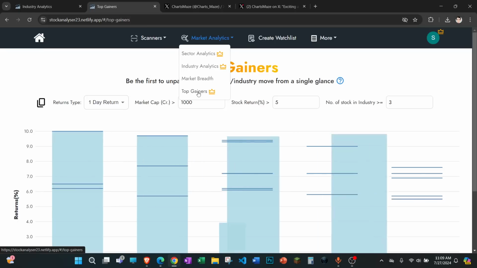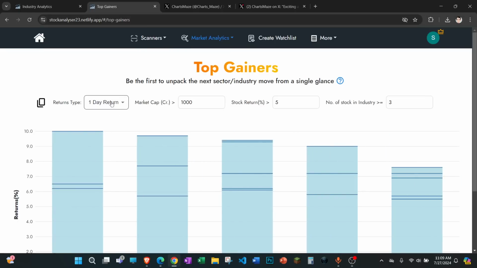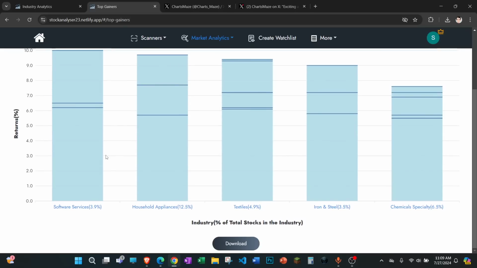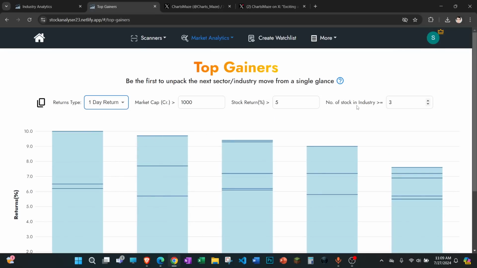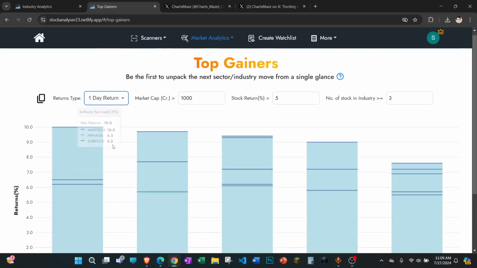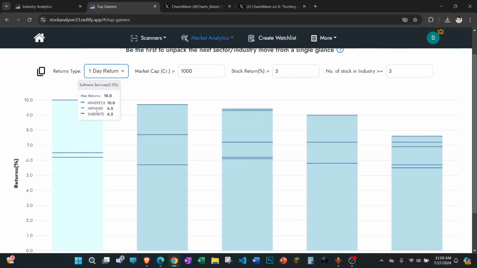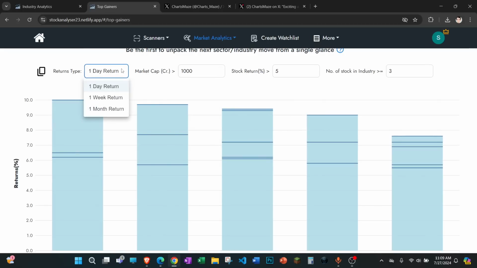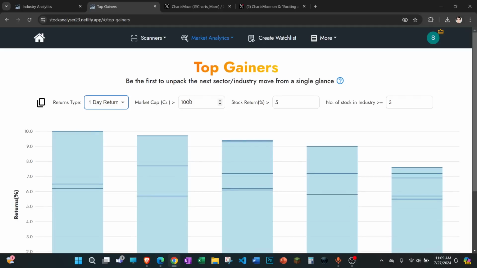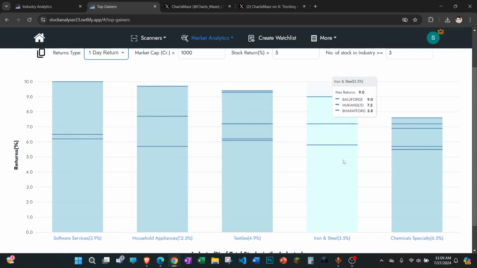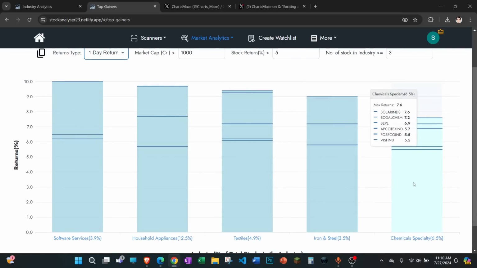And the last is top gainers. It'll tell you all the top gainers over a period of 1 day, 1 week return, 1 month return, and which industry they belong to. Like on a particular day, let's say on Friday, when the market closed, software services had the most number of stocks that gave the highest return above the 1,000 crore market cap. So you can go through these filters again. You can specify your own criteria, right? Another was household appliances, then we have textiles also, iron, steel, then specialty chemicals again.